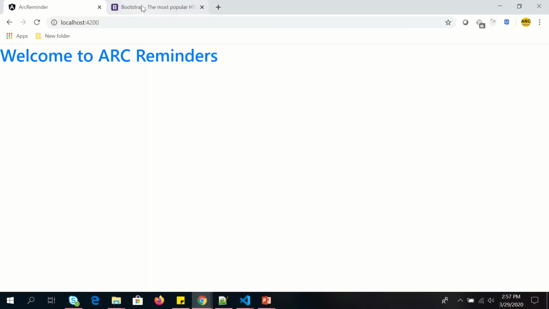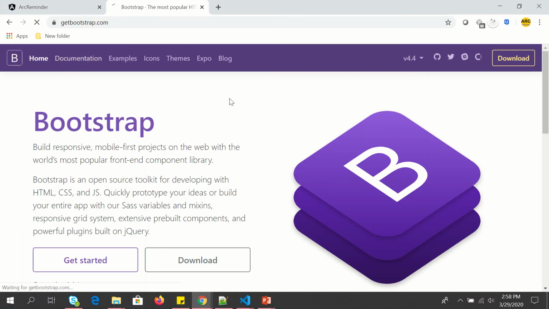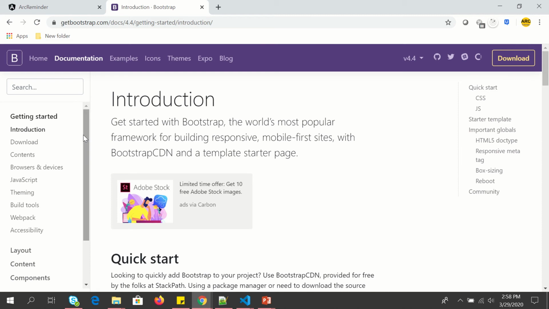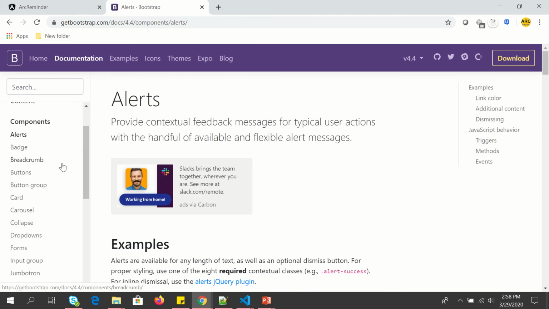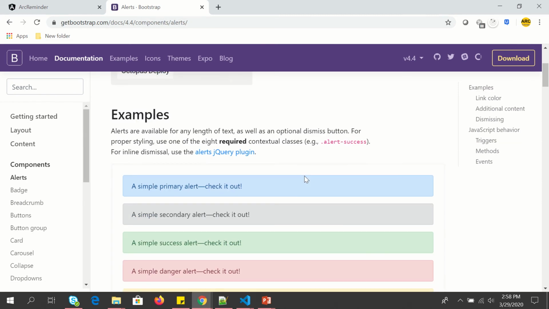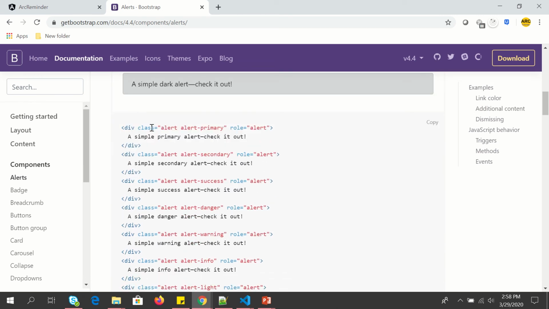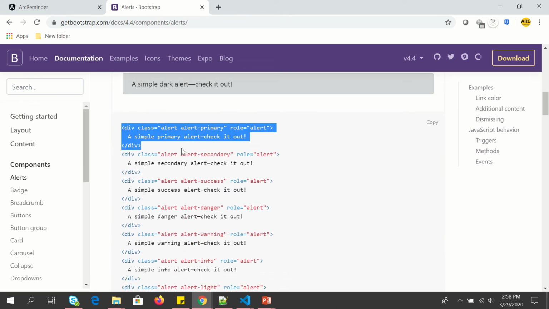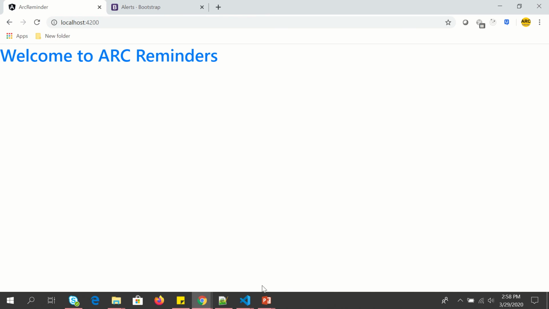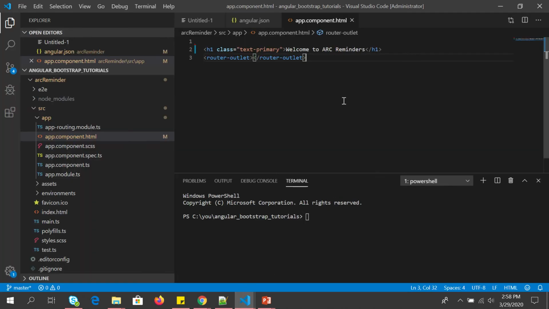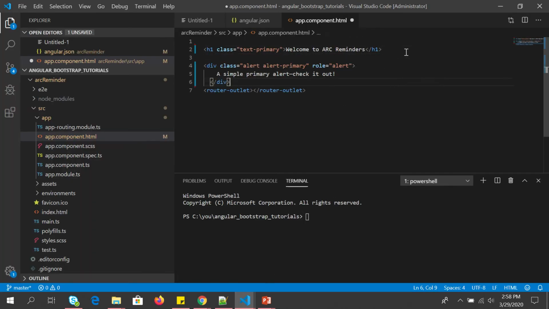Alright, so before we go, let's go to Bootstrap and go to documentation. I'm going to go to components and let's start with alerts, right? So Bootstrap alerts, we want to show these based on some condition. So let's copy one of them. This is a primary alert which we want to use in our project directory. I'm going to put it right here. This is a simple alert that we are using with the class alert, alert-primary, right?